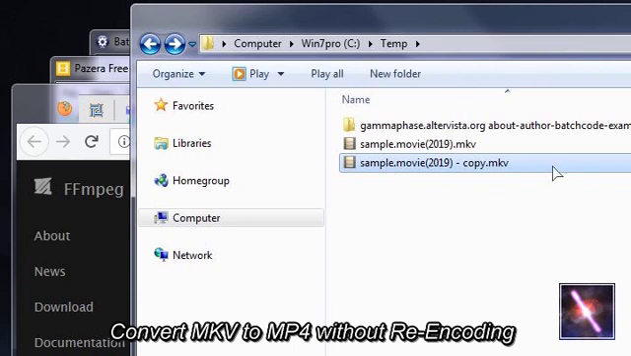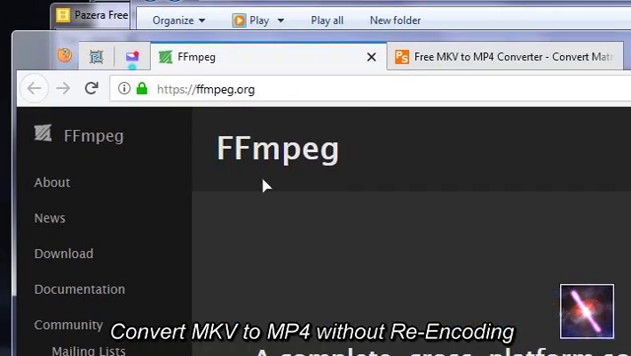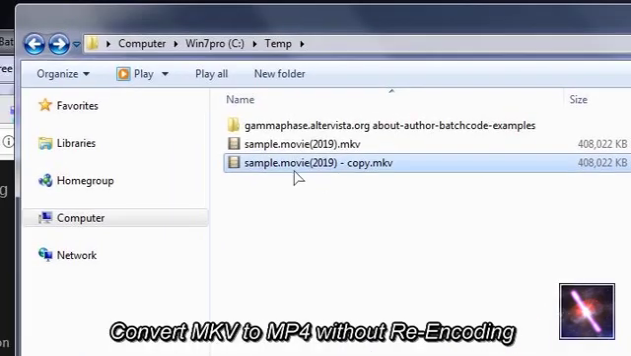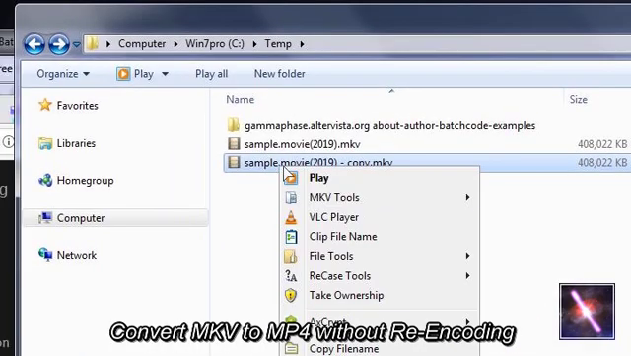Hey everyone, in this video I'm going to talk about how to convert your MKV to MP4. Now those are containers, and you just change the containers without encoding, or re-encoding, the file. So there are going to be two methods, but they both use the program FFmpeg. Let me demonstrate how easy this is.